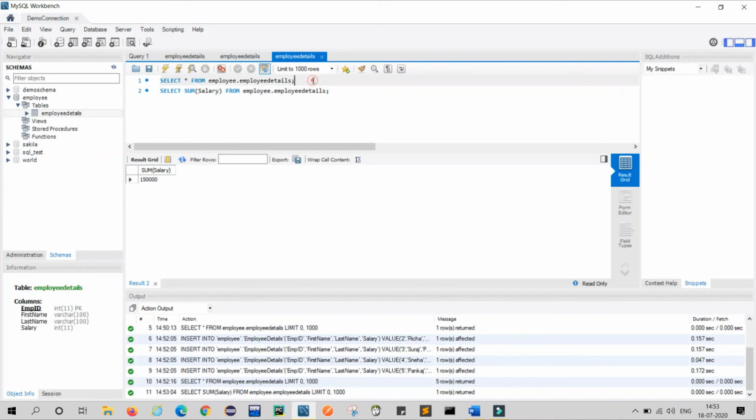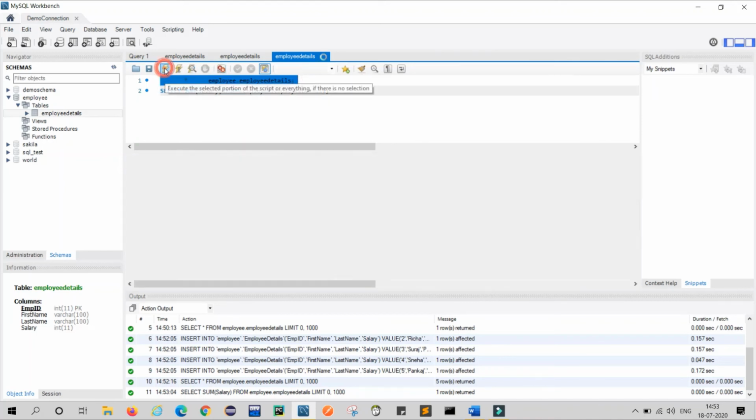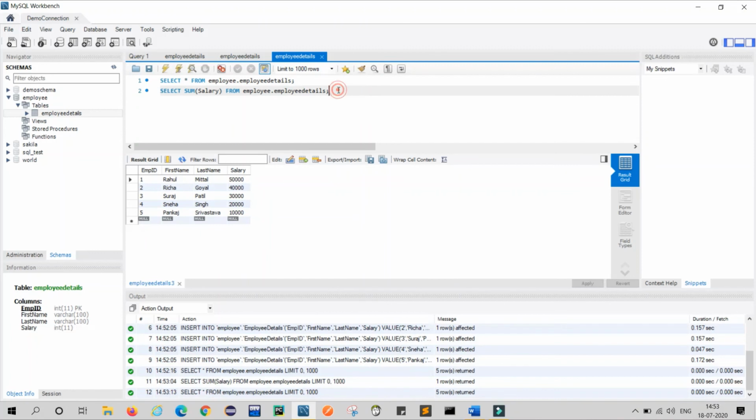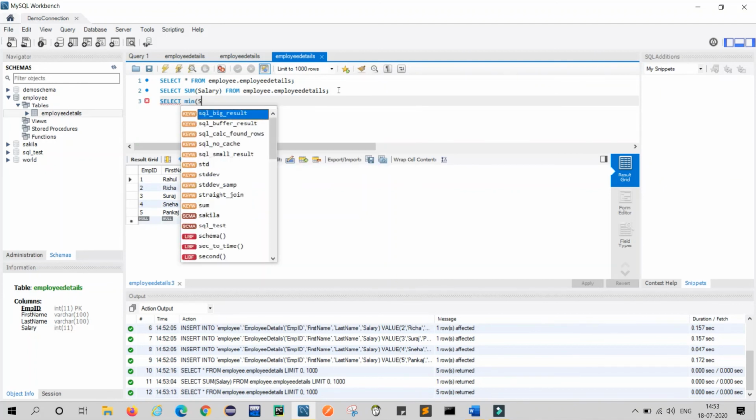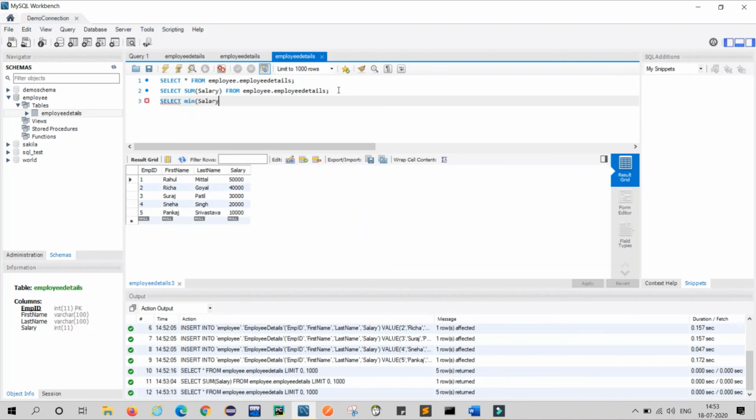Now what do we do next? We will execute one more query like select minimum salary from. Now we are finding the minimum salary from the table, so it should give 10,000.